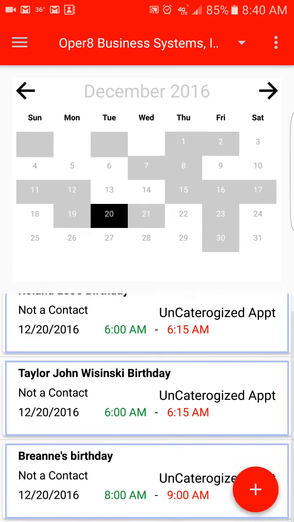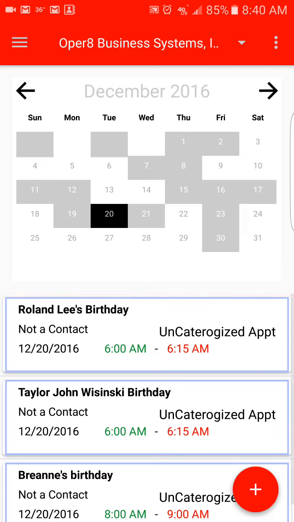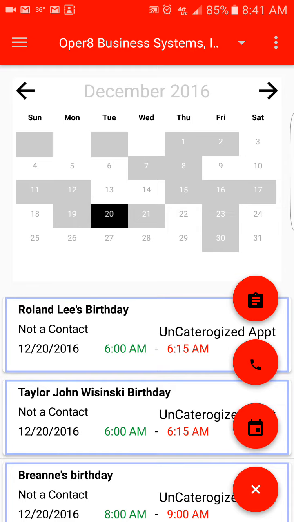This list at the bottom is a scrolling list. It can handle as many appointments or calls or tasks as there are on this particular day. It's currently showing the current day. The red circle down at the bottom right with a plus sign in it, if you click on that, it jumps up and gives you three additional options.